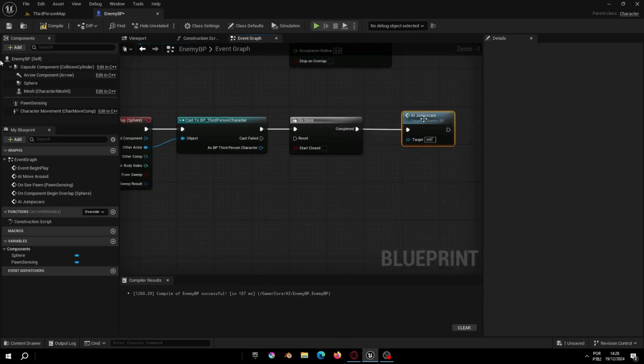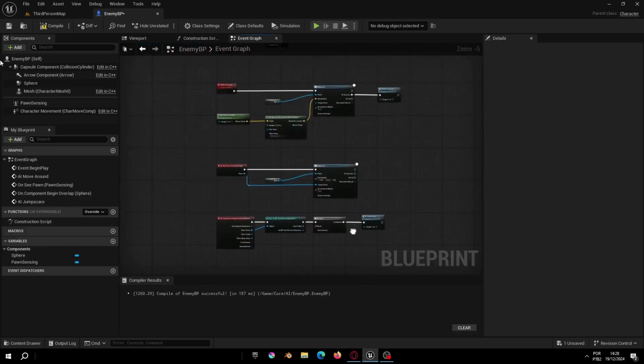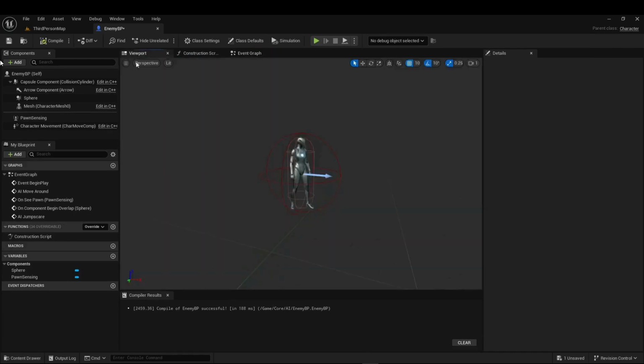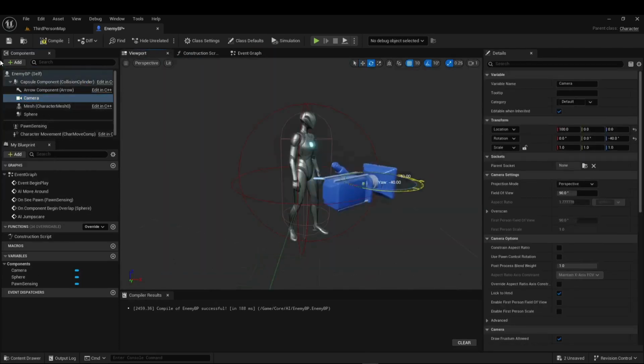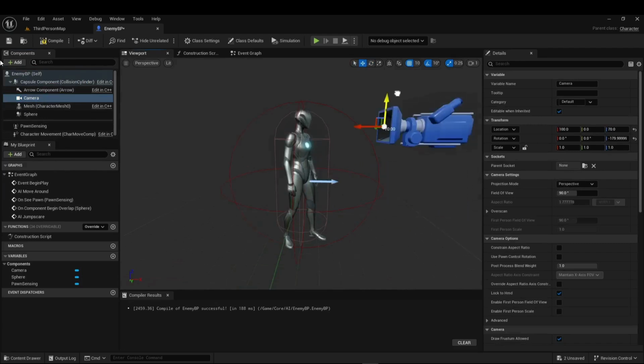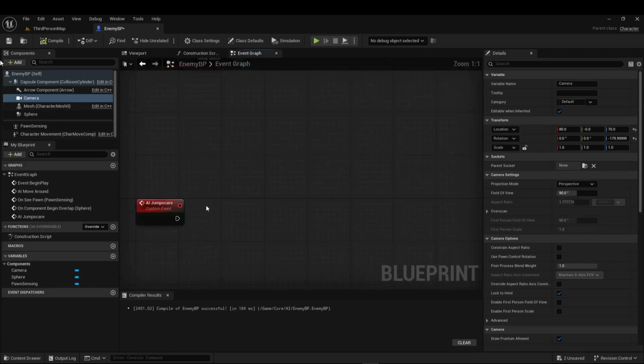To create our jump scare, we will need to add a camera looking at our enemy's face. Then go to the viewport window and let's create a camera. Move the camera to the face. Now go to the event graph and let's change the player camera.